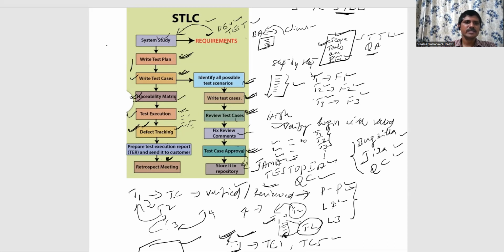Once the requirement traceability matrix is done, there is a phase called test case execution. In test case execution, by going through the test cases, we execute the application or test the feature. While test case execution is in progress, if you find any bug or defect, you can log the bug or track the defect using tools like Bugzilla, Jira, QC and so on. Once this is done, we prepare a test case execution document and share it with the customer. Then we go for the retrospect meeting.